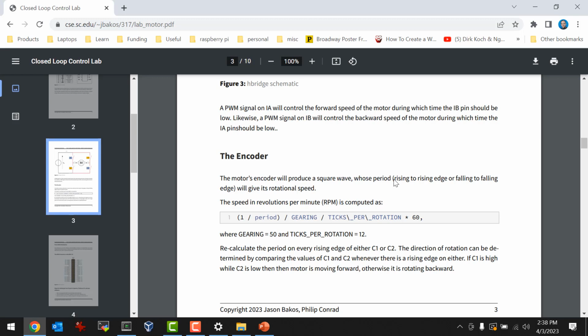because the period is the time between pulses. The encoder will generate 12 pulses in one rotation. So when the internal shaft of the motor rotates once, you're going to get 12 pulses. When you calculate this period, you're calculating the time it takes for the motor to rotate 1/12 of a revolution. And so if you take that period and you divide it by the gearing ratio, which is 50, and then you divide that by the number of ticks per rotation, which is 12.